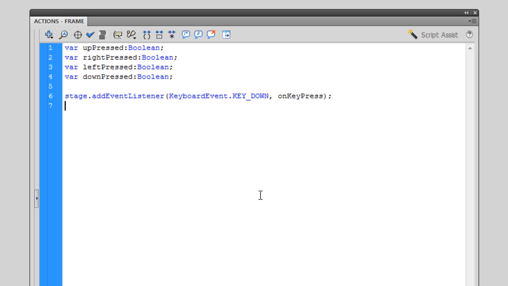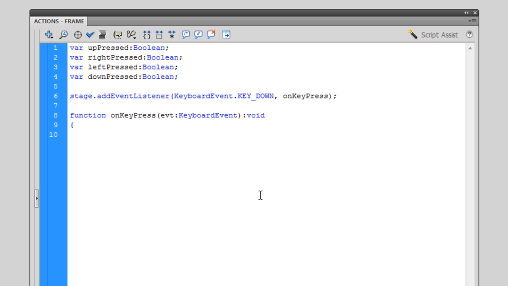I need to set up my function now, which will actually explain what is going to be happening. So function onKeyPress, open my brackets, it is an evt, colon, it is a KeyboardEvent, close my brackets, colon again, there is no data return, so I'm going to type in void, and I'm going to open my curly brackets, press enter, close my curly brackets, up, enter.